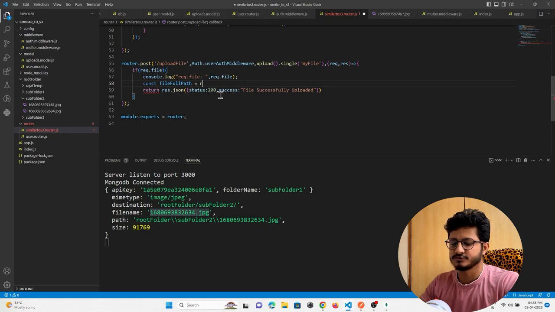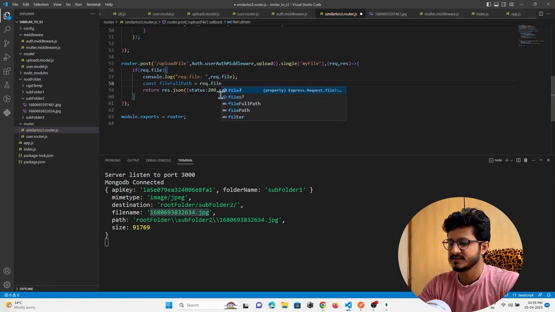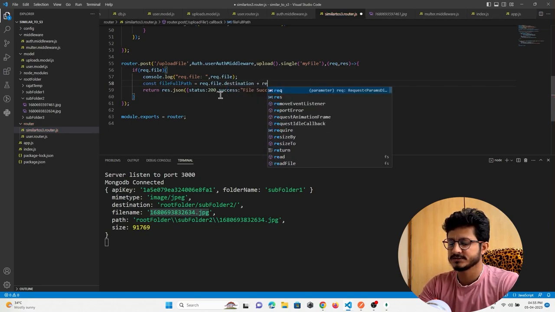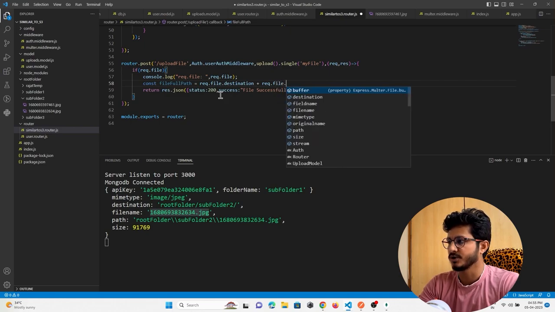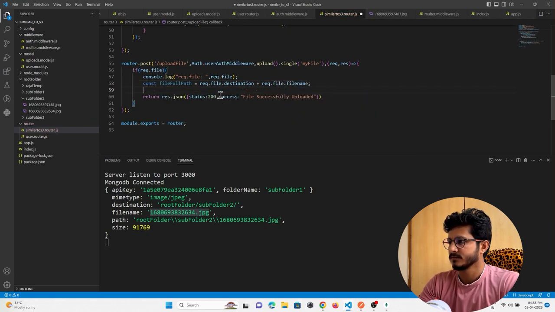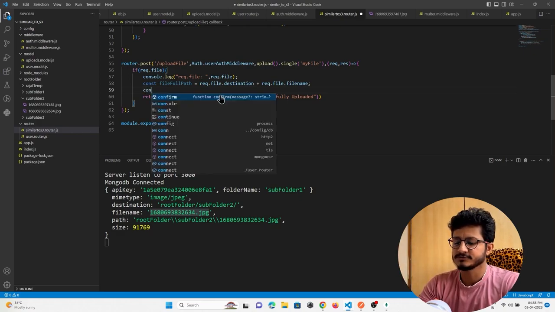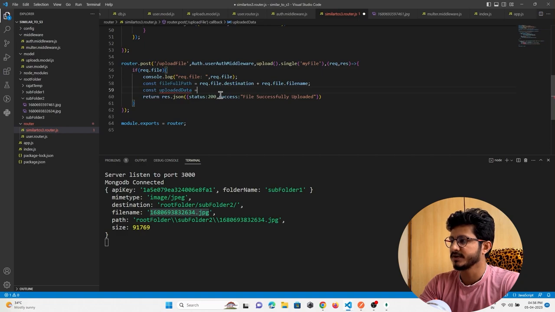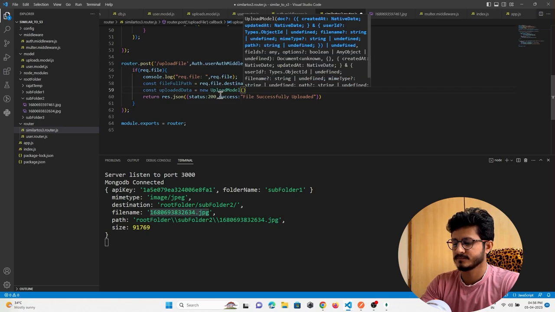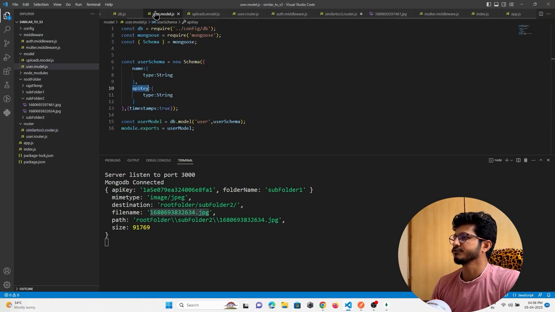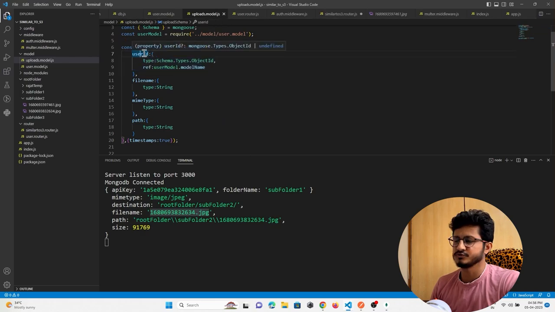So I can just make use of request.files.destination. The first one is the destination plus request.file.filename, the file name. Now let's create an object that will store the data into our database. So for that, const uploaded data is equal to new upload model. Here, if you see the upload model, the first data is the user ID, and we need to pass the file name, MIME type, and the path.